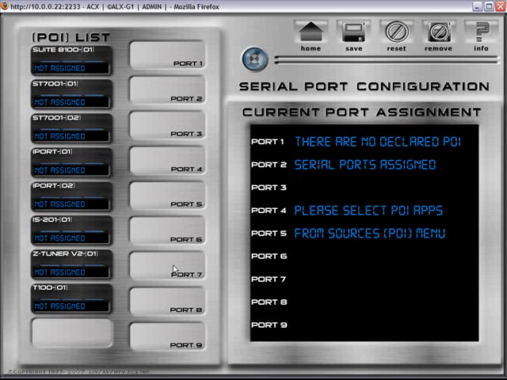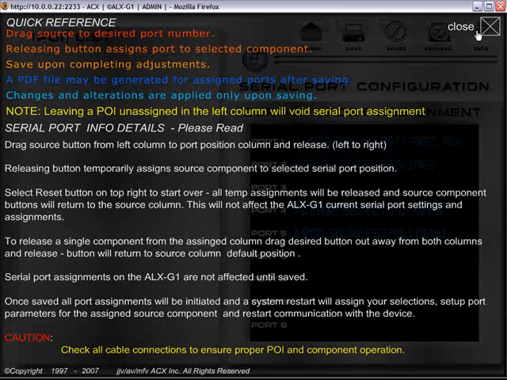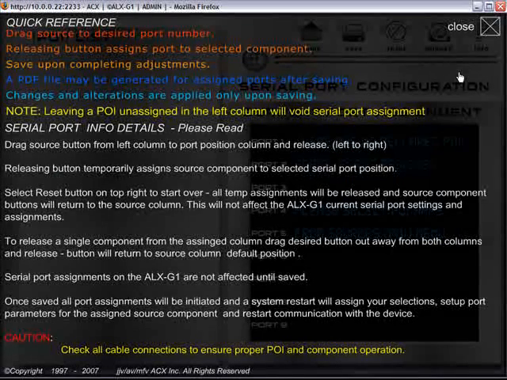Before we assign the ports, let's take a look at our configuration tools in the upper right corner. In this cluster on the top right, we see buttons for Info, Remove, Reset, Save, and Home. The Info button will load the Info page where we can view helpful reminders on how to use this administration menu. The rest of the tools we'll simply show you by demonstrating.